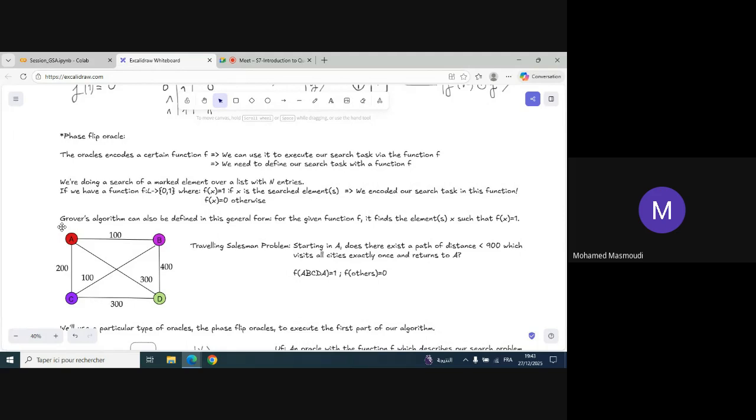And from the executor point of view الاكزيكيوتر هياخد الاوراكل هذه وهيستعملها عشان يعمل الكويري فيز اللي تحدثنا عنها، الانالوج بتاع الكويري فيز في الجروفر سيرش الجوريثم اللي هيعمل ديتكشن بتاع الماركت اليمنت وهيحضره للستيب الثاني في الجروفر سيرش الجوريثم.